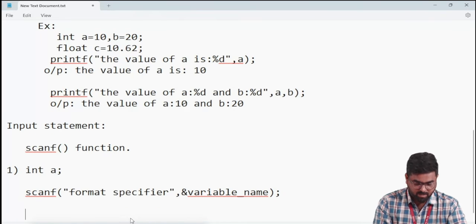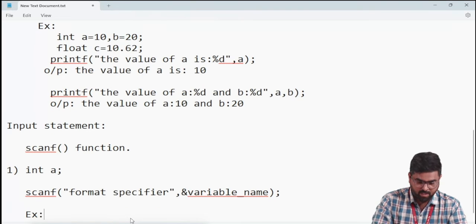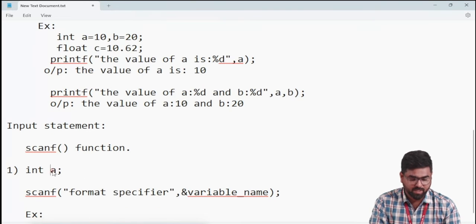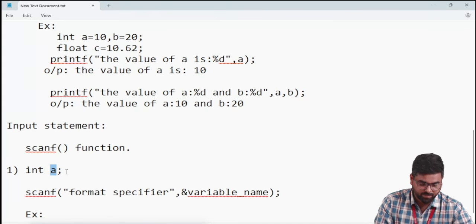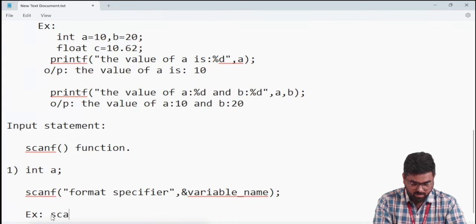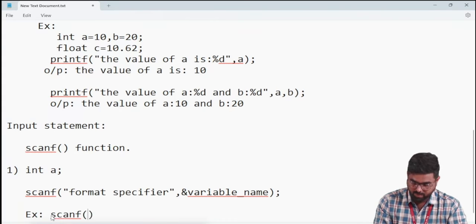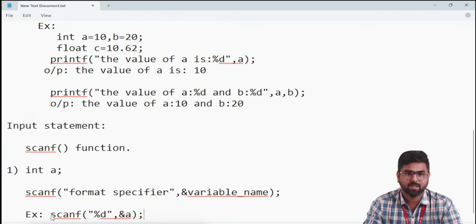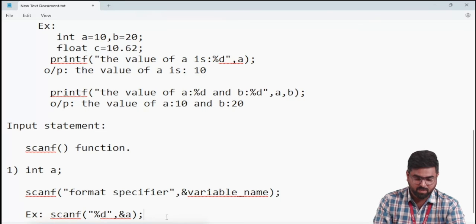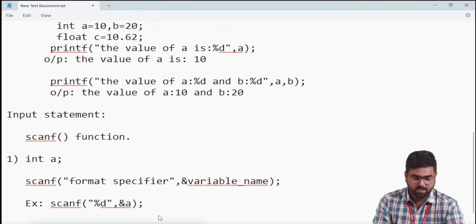So let me write the statement here. As I already have the variable a of integer type, let me write the statement scanf, %d, comma, ampersand a. Why am I taking %d here, you know, right? To read the integer data type, or to represent the integer data type, the format specifier used is %d. So this is the way we are able to read a single variable.